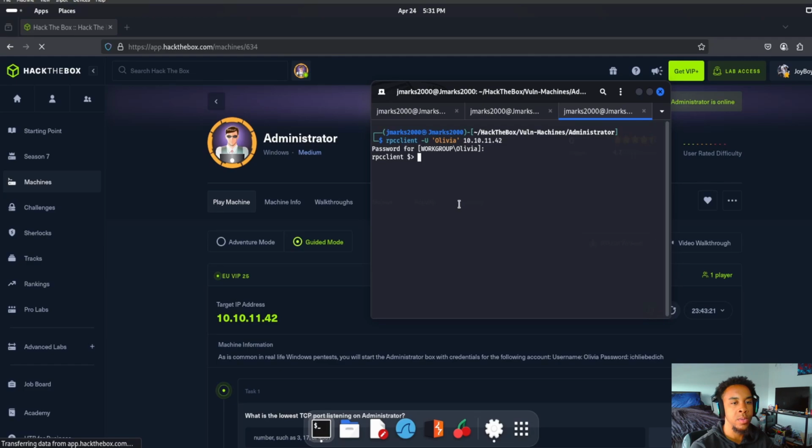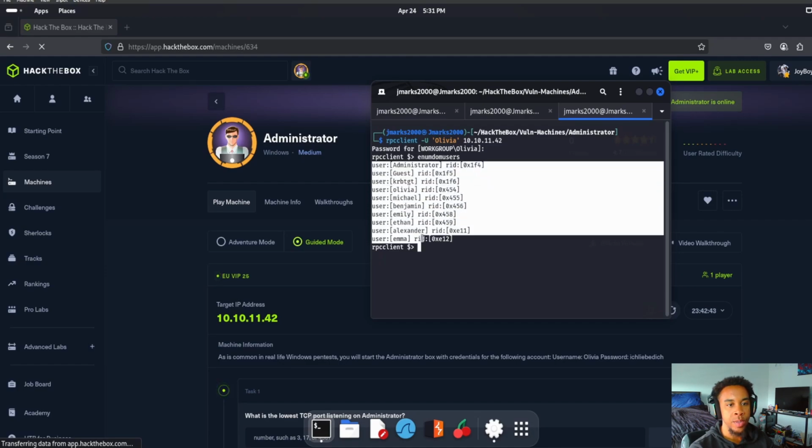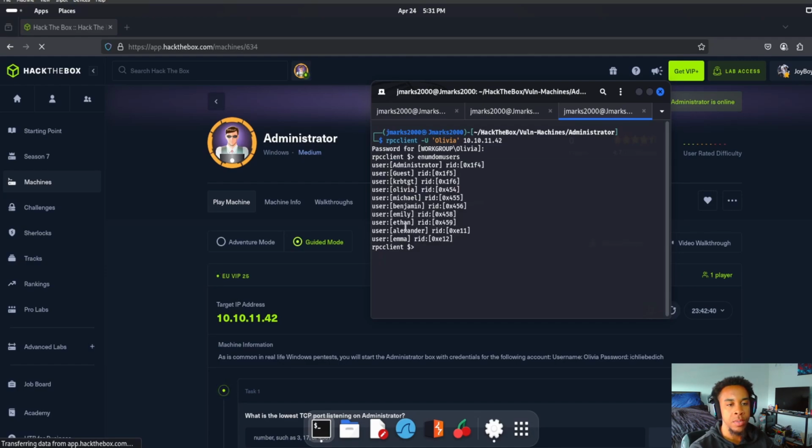So there are numerous commands that we can run in RPC to enumerate, and one of them is enumdomusers. This command enumerates all the domain users inside of RPC, and here we have some more usernames, right? And this is really important because these are other names within the machine that we could potentially use to break in. So we have Olivia, Michael, Benjamin, Emily, Ethan, Alexander, and Emma, with the default accounts, also the Kerberos account, guest, and administrator, right? So we have usernames, but we don't have their passwords.